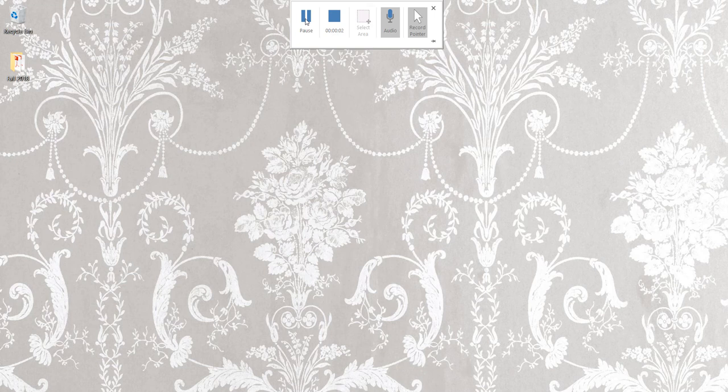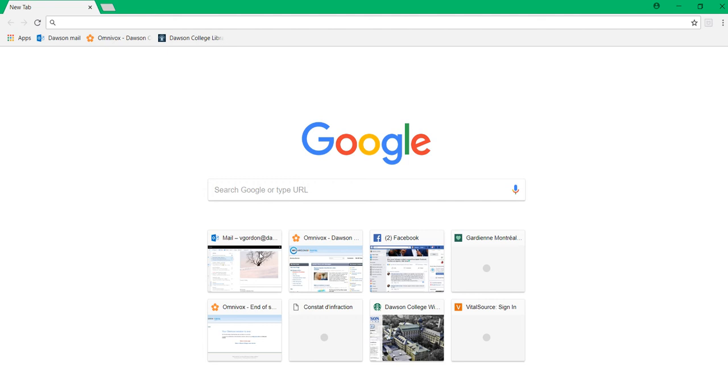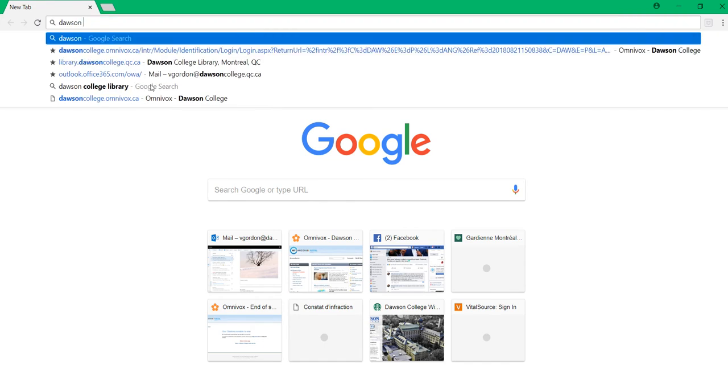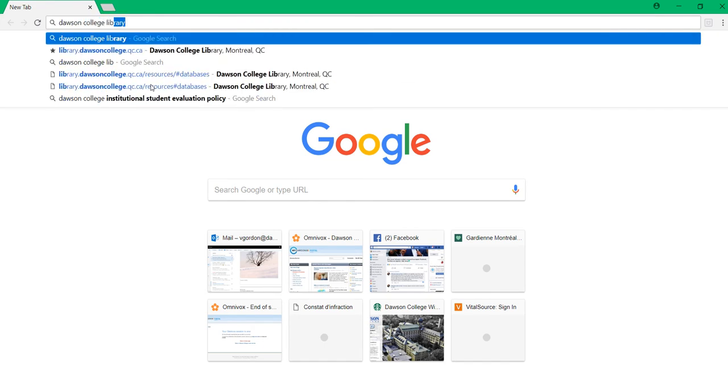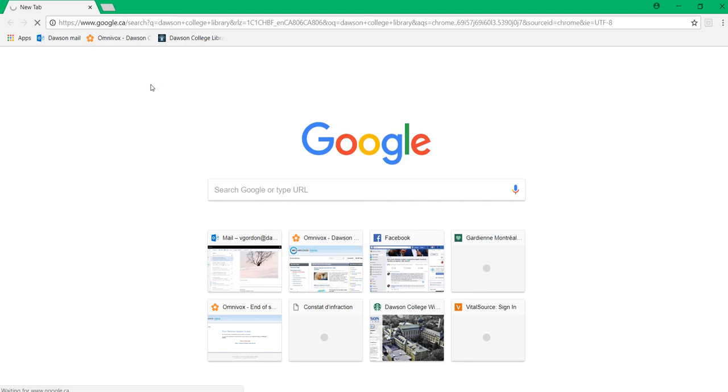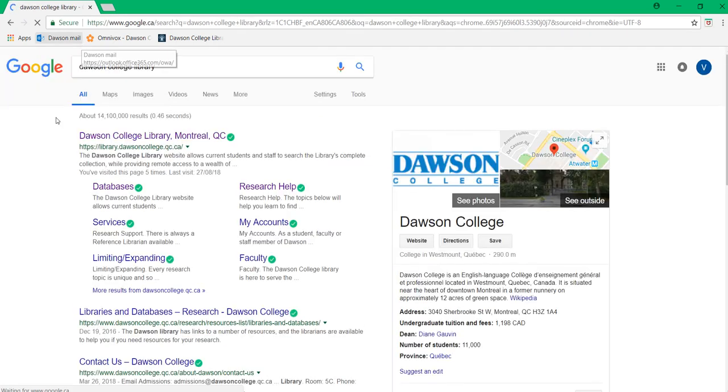So now we're going to talk about how to do research using the Dawson College Library databases. You're going to open up your browser, and I'm a geek, so I have it in my bookmarks. If you do not, then you go into the address bar and you type in Dawson College Library. It's good to make sure you have a functioning internet connection if you're going to attempt this. Alright, so go to the first link.